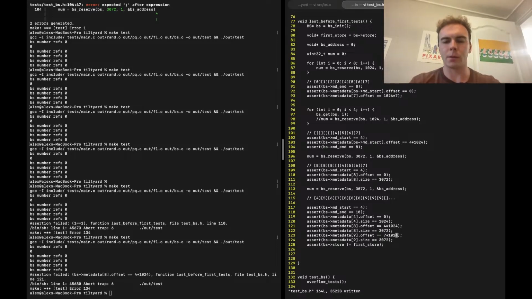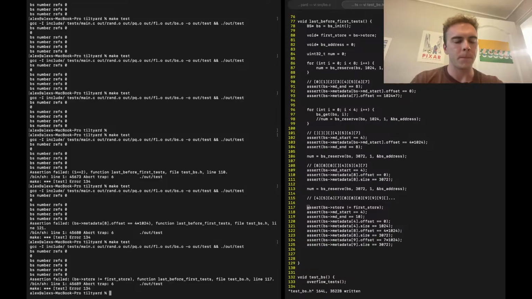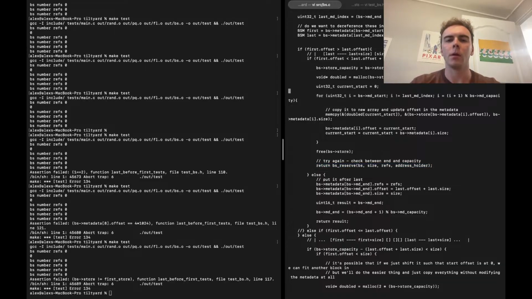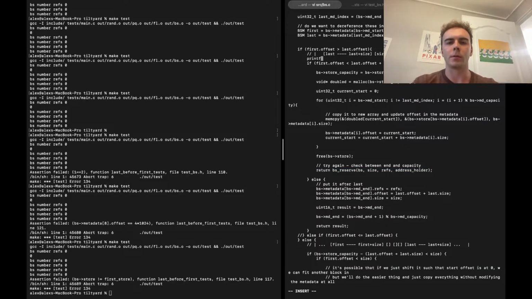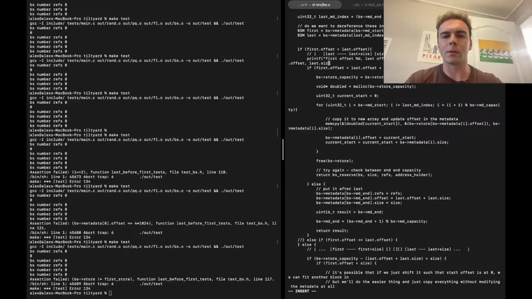What's going on here? Let me actually test this one first, just to make sure. Okay, so unfortunately BS store is still equal to the first store. It means we did not actually properly double the size. So let's see what's going on here. It should be caught here, but if it isn't, we have a problem. First offset, last offset, last size, and size. And we're just printing first dot offset, last dot offset, last dot size, size.